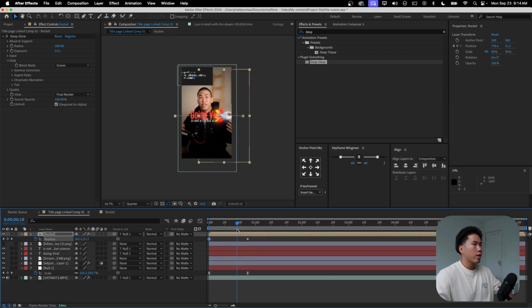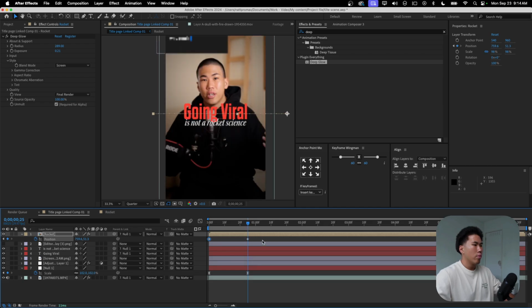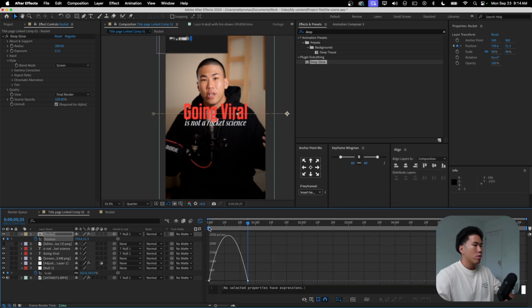Not bad. So I have rocket coming in. Same thing. I think speed ramp has to be the same, right? So let's do the same thing here. Left. Let's add some motion blur into it as well.